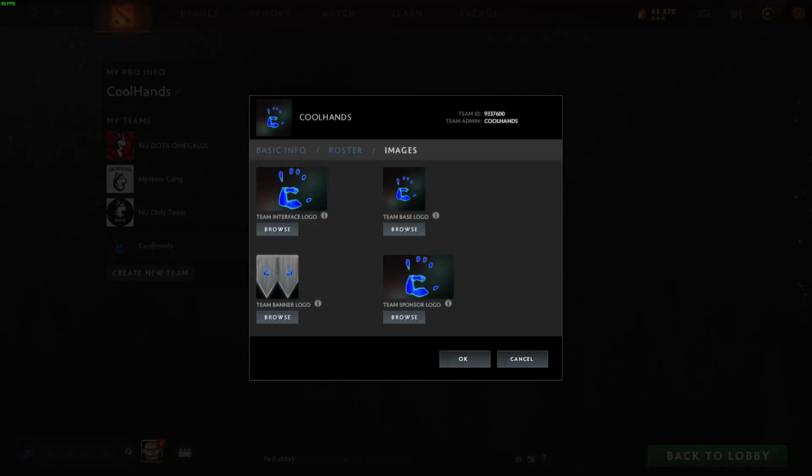So in this video, I'm going to be showing you how to make a team banner logo like the one I have here for my Dota 2 team. And we're going to be using Photoshop, but you can just as easily use something like Paint to do the same thing, maybe just with a couple of extra steps because Paint doesn't have multiple layer support.